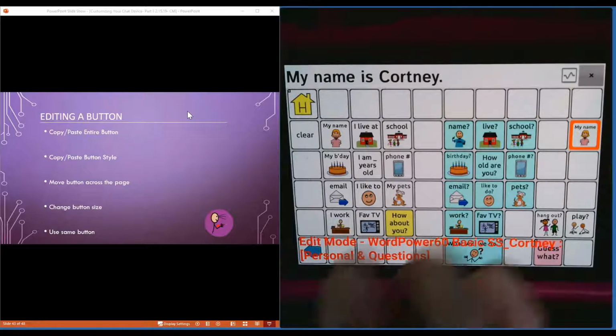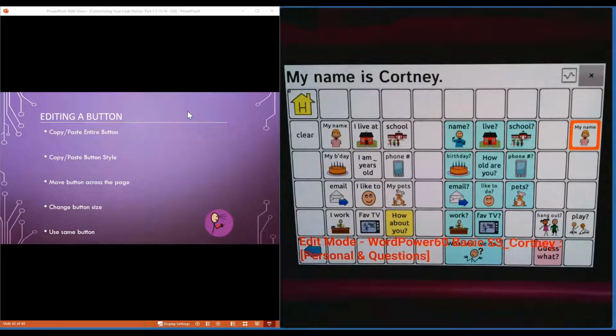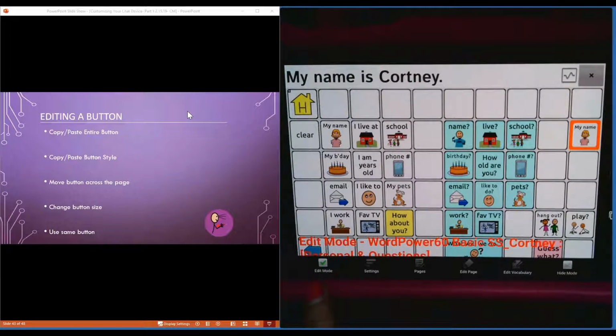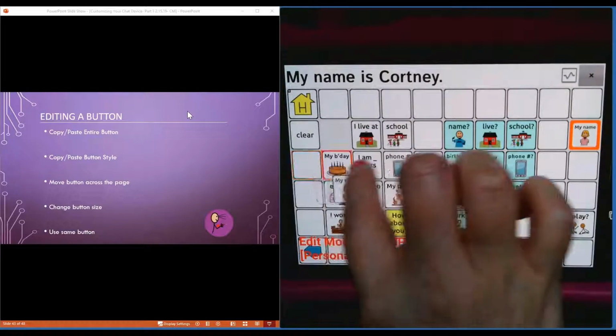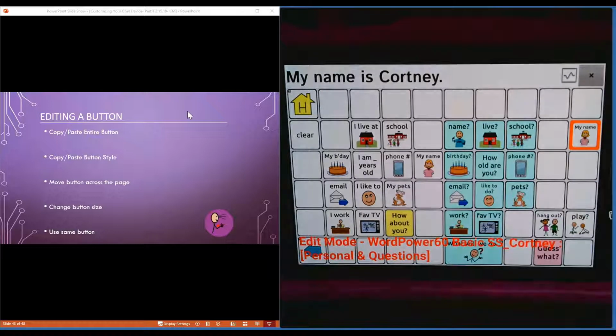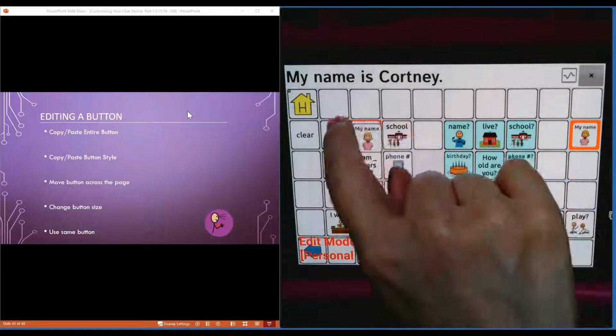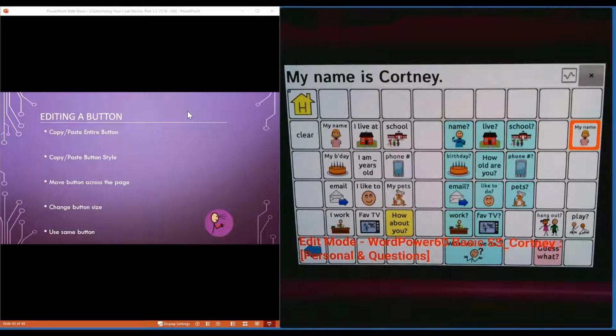Another really important reason that you want to put your menu lock on is because it's so easy to go into edit mode. We just have to hit menu and then edit mode. And it's easy to drag and drop these buttons across this page, and they just flip and swap with each other. And we don't want that. We always want our words in the same place so we can take advantage of some motor planning. So that's just another reason why we might want to put that menu lock on.